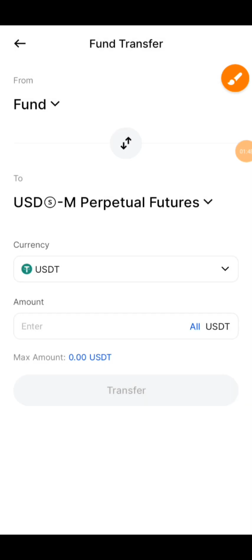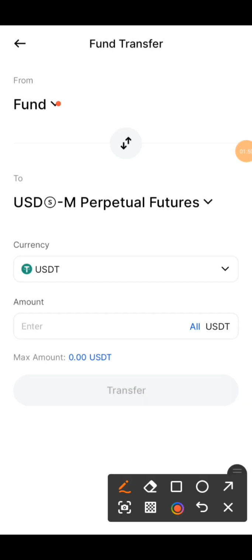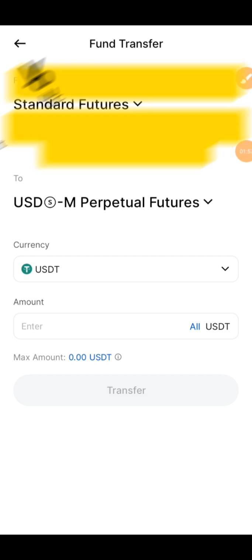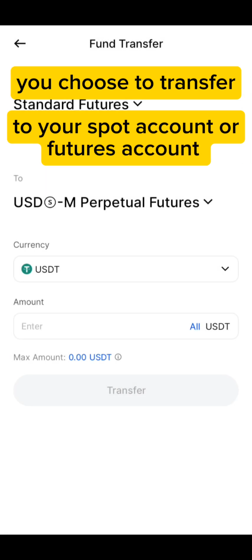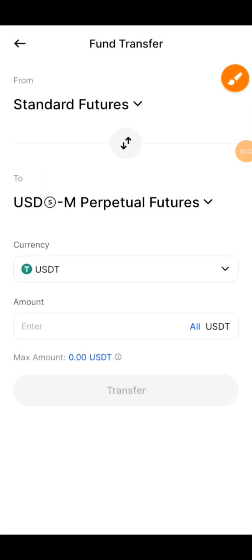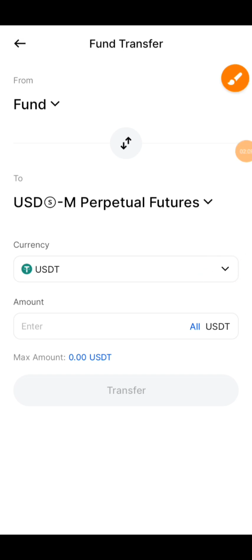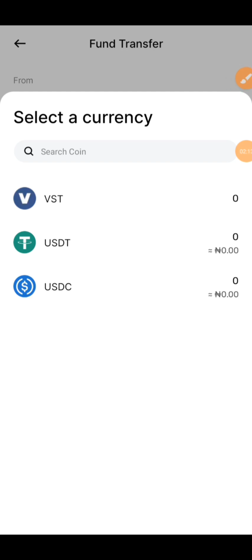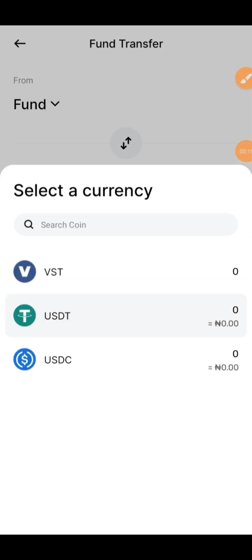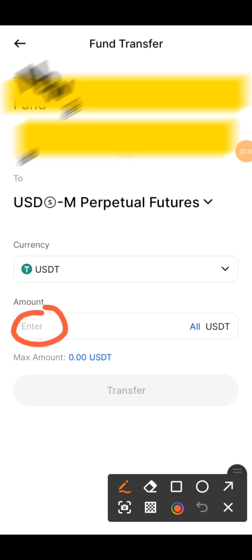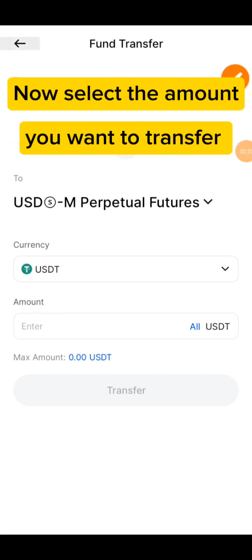Once it's on funds, you can transfer it from your spot to your futures or from your futures to your funds. So you just click on this icon right here. Now you click on funds. Right here is where you select the token you want to transfer. Do you want to transfer USDT or any other crypto pair? If it's USDT, you click on USDT. Here is where you select the amount of USDT you want to transfer from your available balance.